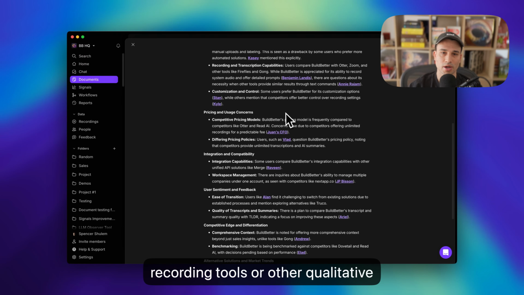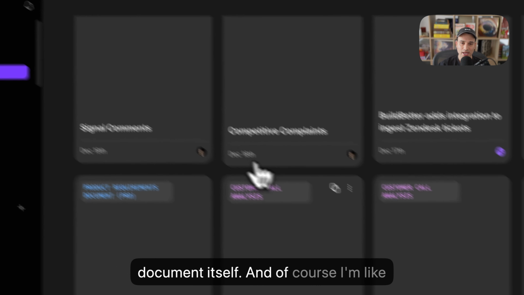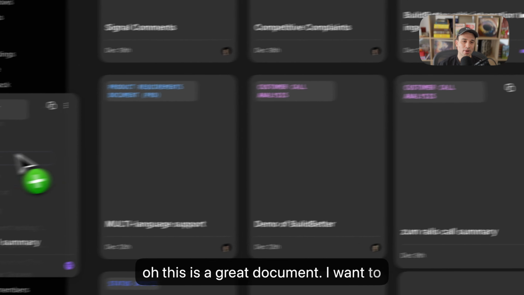And of course I could share this, I could copy it, I could delete it, I could drag this into a folder if I want, I can export this to Notion or Confluence or Google Docs. And of course, you can see any details and change the privacy of this document itself. And of course I'm like, oh, this is a great document, I want to add this to a folder. You can drag it straight into a folder.